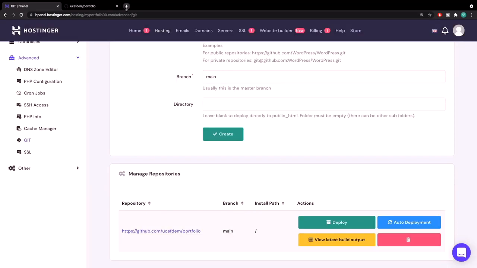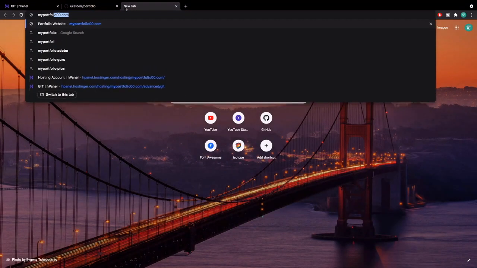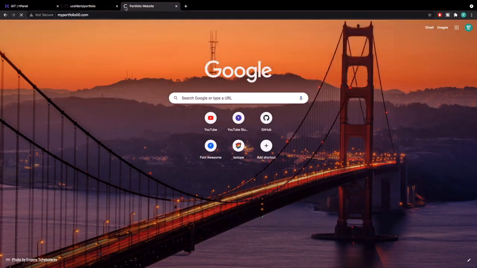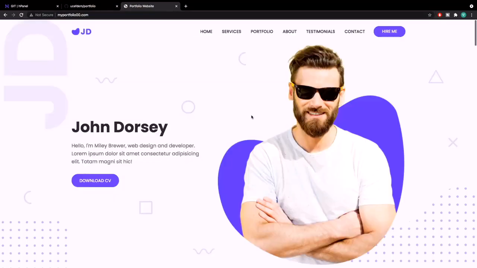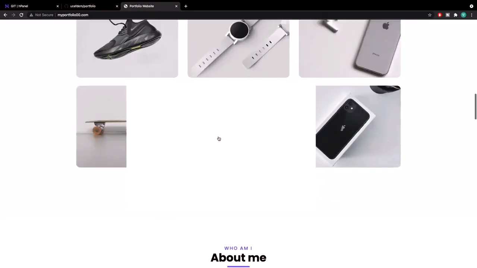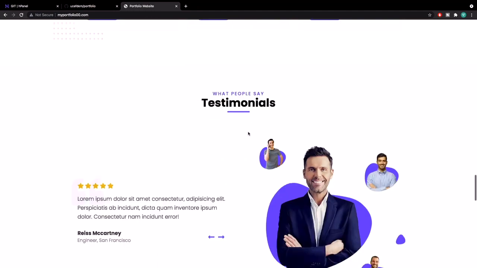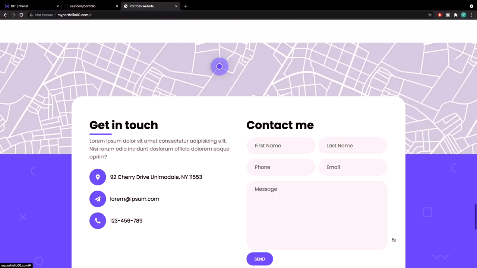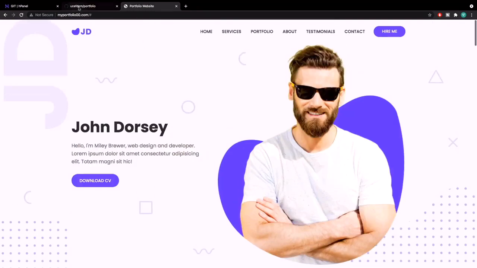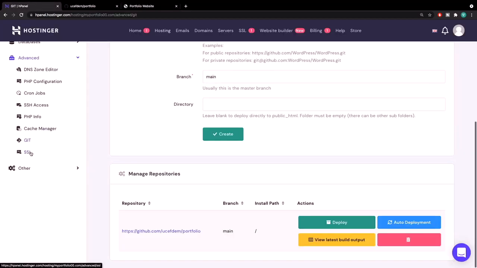Now I'm gonna open a new tab and say myportfolio00.com, press enter. And look at that, our website is now live on the internet and everyone can see it. Nice. Now as you can see here, this is not secure yet. So if you still remember, Hostinger's premium plan comes with a free SSL certificate. So let's go here to activate it.